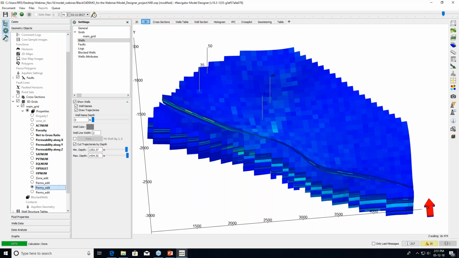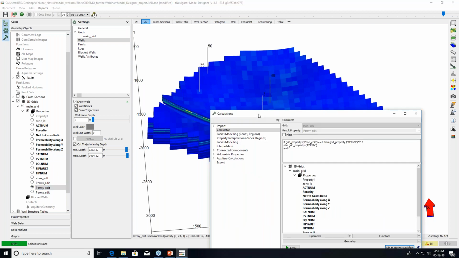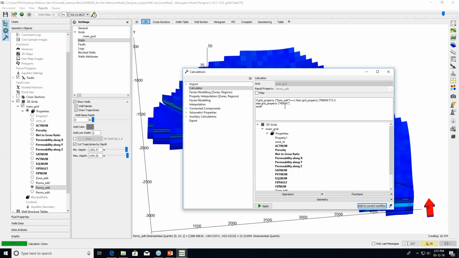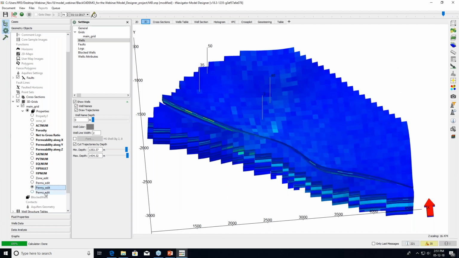So I go to perm y, I open my calculator, and because the perm y was created based on the perm x edit, the formula which was used to create the perm x edit is saved here. What I want to do is just to adjust, instead of permeability along x, I would actually like to use the permeability along y. Apply. And the same manner for permeability along Z. So the formula contains perm Y. I will adjust it to perm Z and say apply. Okay, so I created 3 new properties, permeability X, Y, and Z.